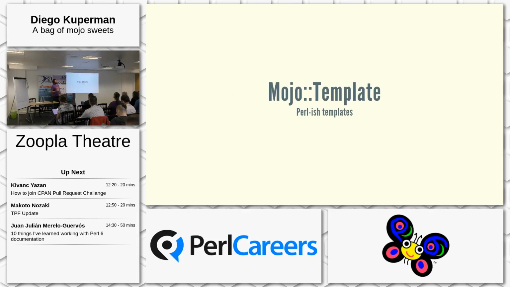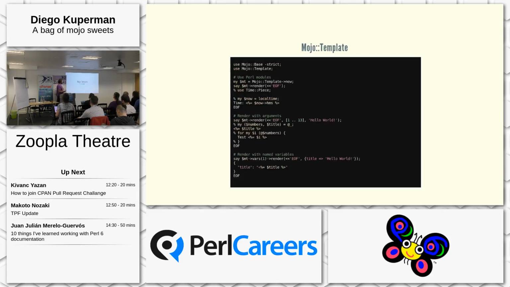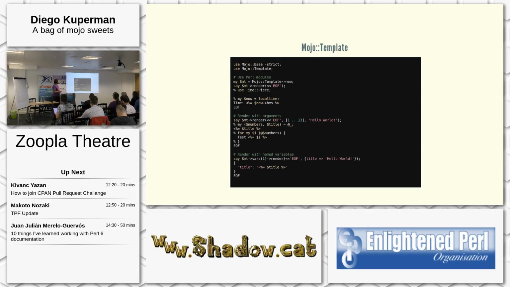There is Mojo template. I was struggling myself. Is this related to web? Not really. We use it for configuration. It's a Perlish templating system. You can inject every Perl you want.